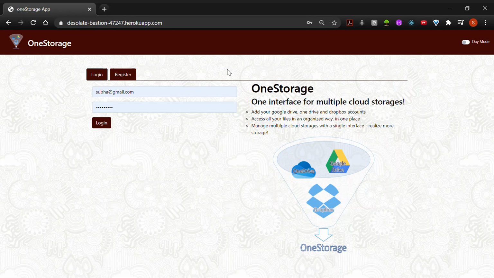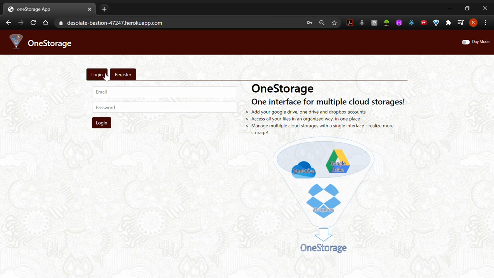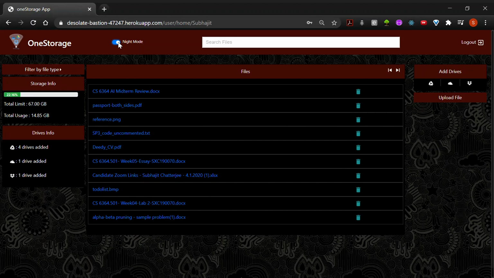So there's the usual login and registration option, so you can go through them. I have a registered user, so I will use that for my demonstration. As I log in, this is a single page application, and I can choose a night mode or day mode. So I'm choosing night mode for this demonstration.